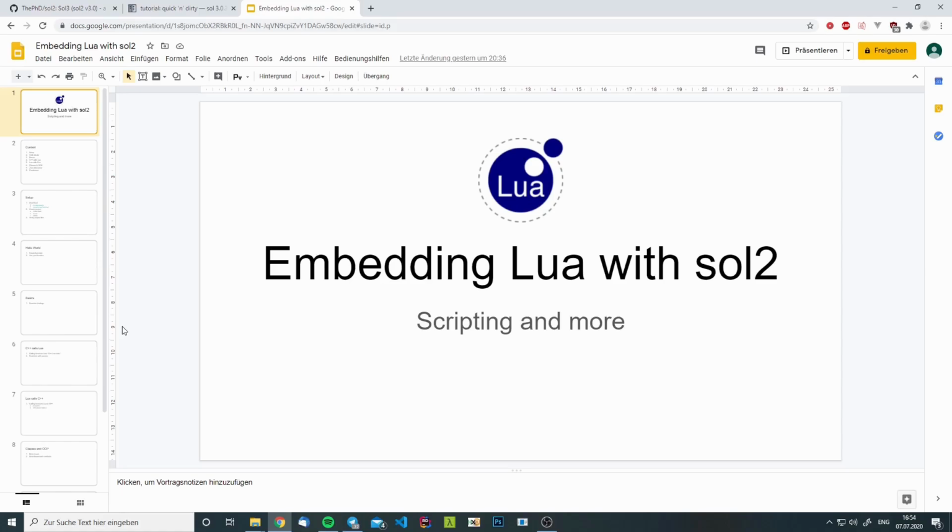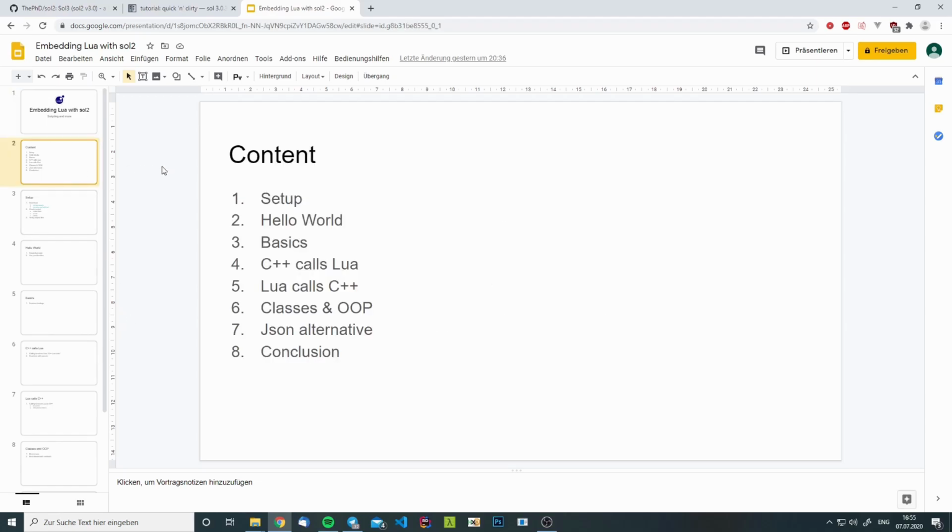Today I'm going to show you how you can embed Lua inside your C++ application with the help of the Sol2 library. So first we will cover the setup, then we will write a small hello world program. I will cover the basics, and then we will look into how C++ can call into Lua and how Lua can call back into C++.